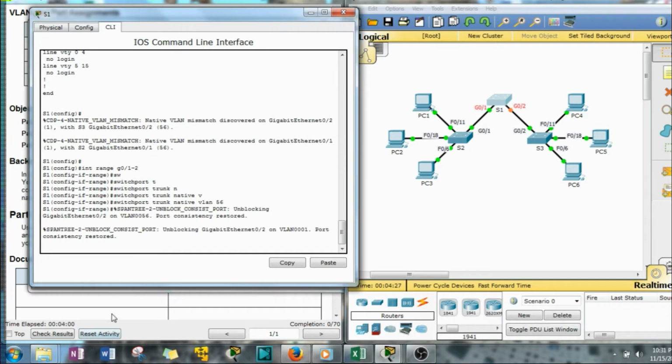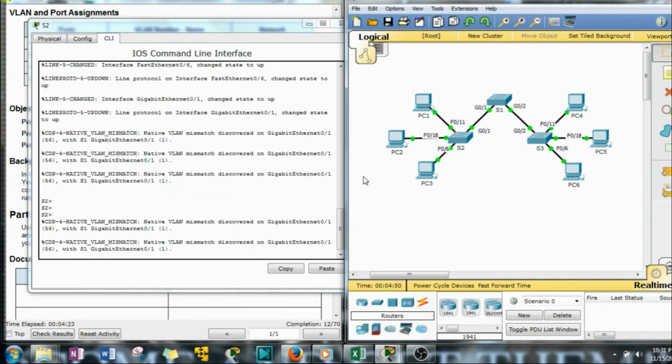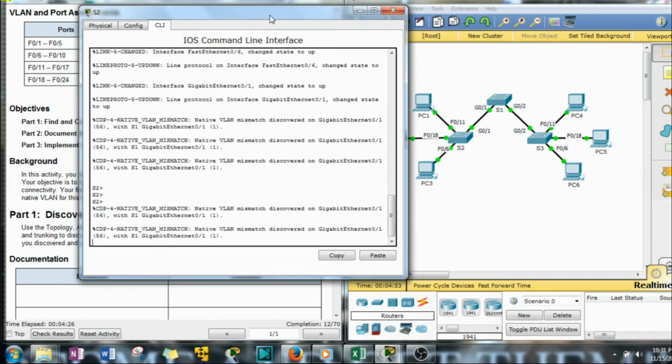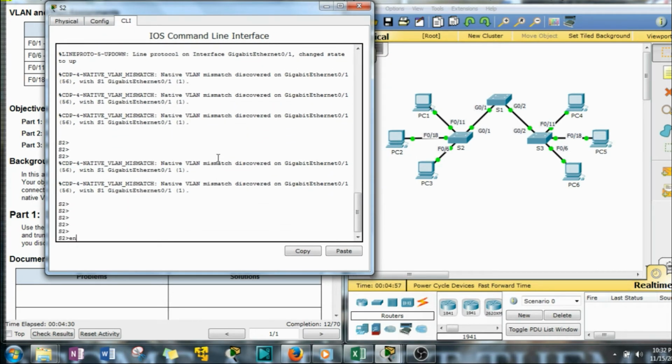So right away, look at what happened. It says the consistency has been restored on number 2, so that one's done. It should pop up with another one in a second saying it's been restored on the other one as well, but we're not going to wait around for that. All right, so next let's go back to S2 and figure out some other stuff.